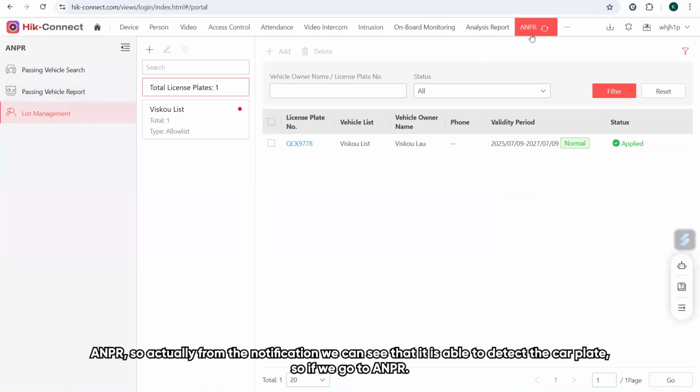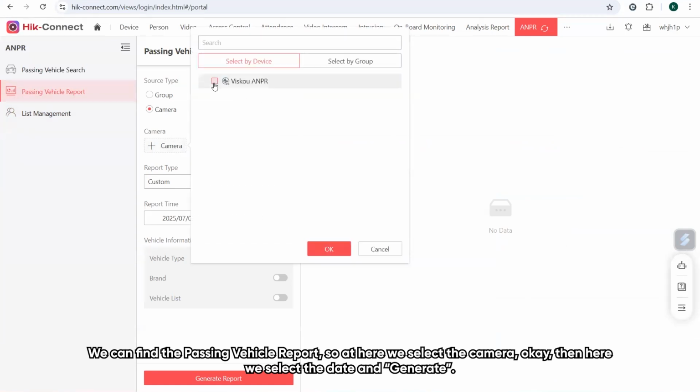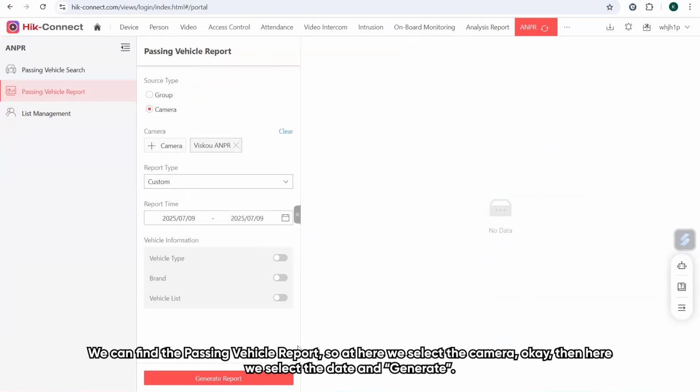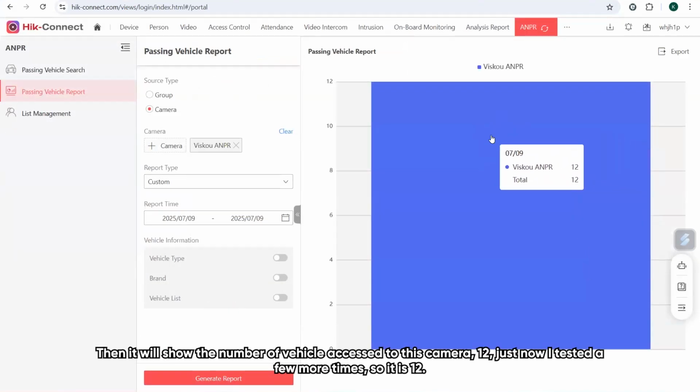So if we go to ANPR, we can find the passing vehicle report. So at here, we select the camera. Okay. Then here, we select the date, then generate. Then it will show the number of vehicle access to this camera, 12. Just now I tested a few more times, so it's 12.